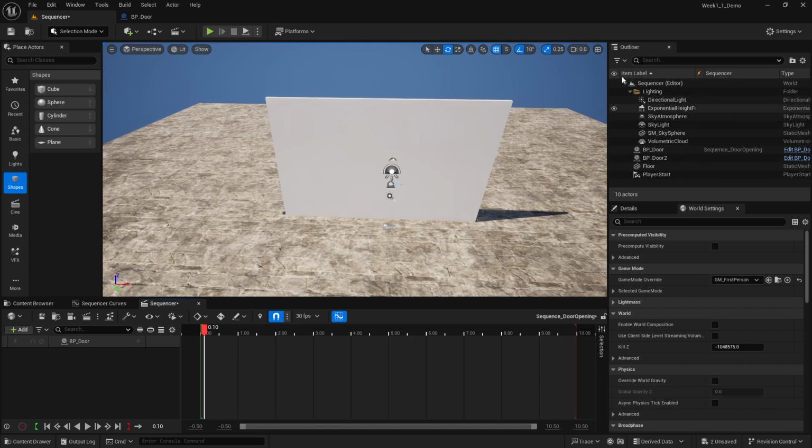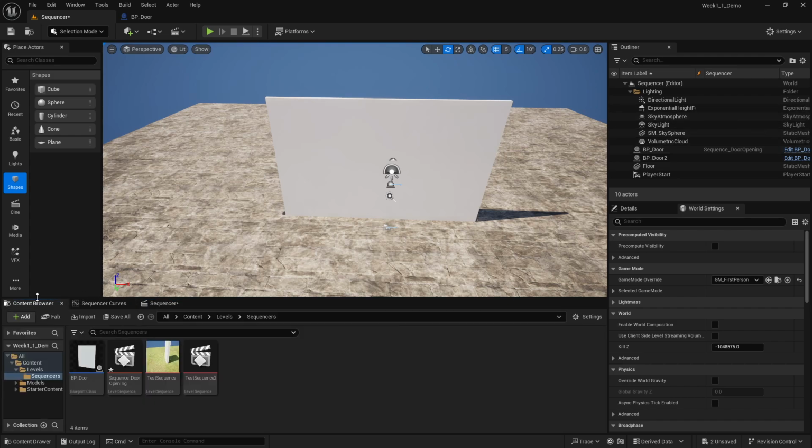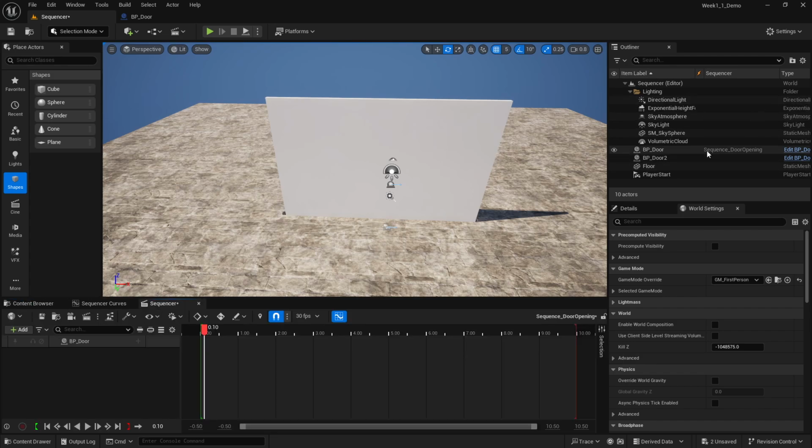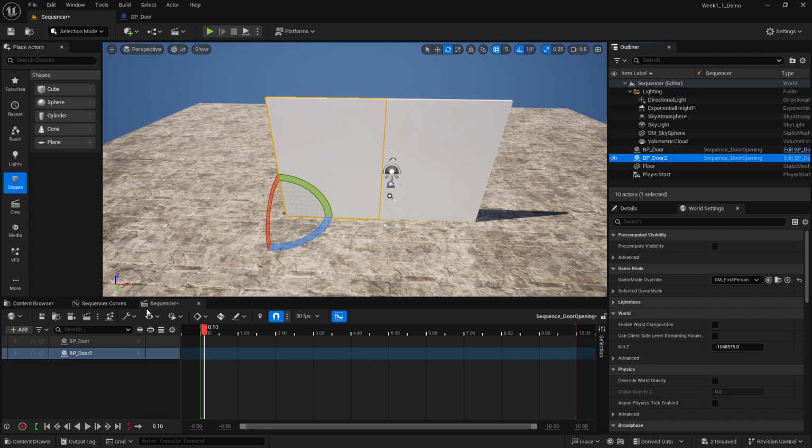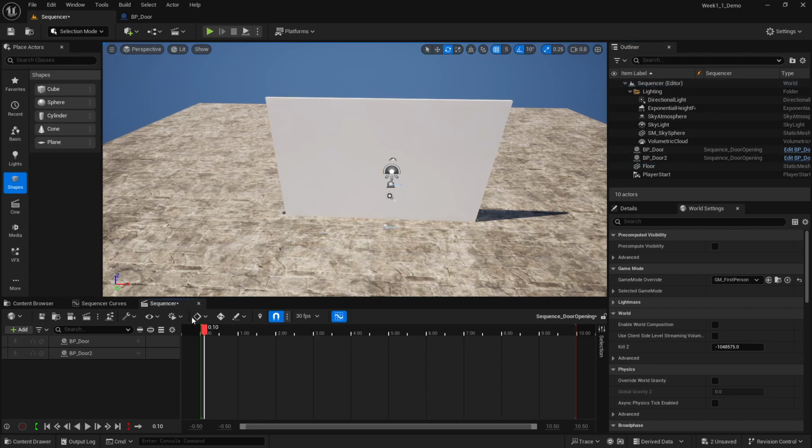And if we look back at our outliner, there's a new thing that says sequencer. And we can see that sequence door opening. So door opening is the name of my sequence. And so it's telling us which sequencer this object is attached to. The other way I can add a reference is to just click and drag it into our sequencer. So same thing, sequence door opening, it's a part of that sequencer. And so now our sequencer has a reference to both our meshes.